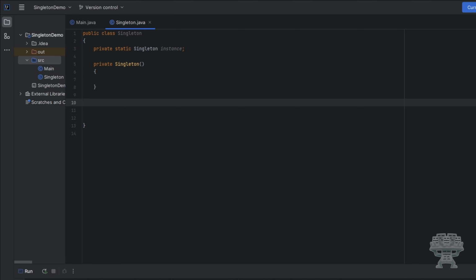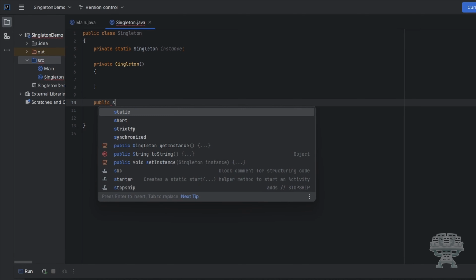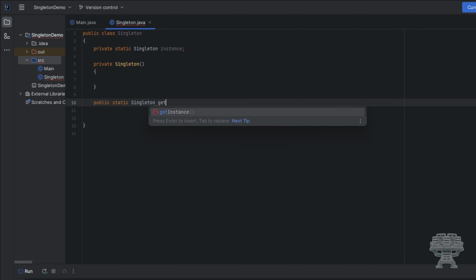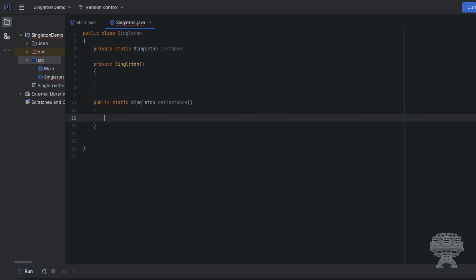And don't forget that we must also provide a global point of access. So for that, let's create a public static method, which will have a return type Singleton, and let's call it getInstance. Now, these naming conventions are kind of a universal way of telling people that we are working with a singleton here. Okay, so inside the method, we will check whether the instance already exists or not. If it doesn't, we will create a new Singleton and store it in our instance variable. And the method will always return the instance.